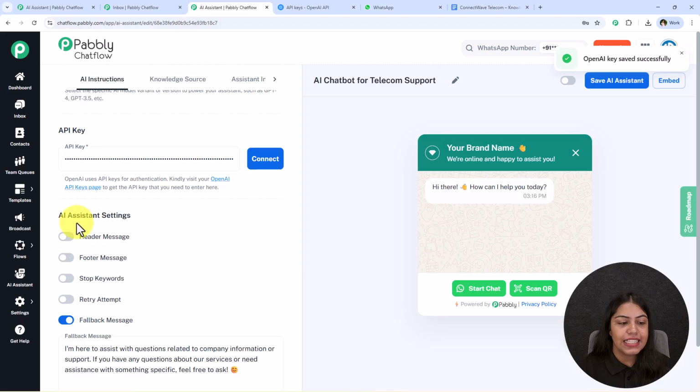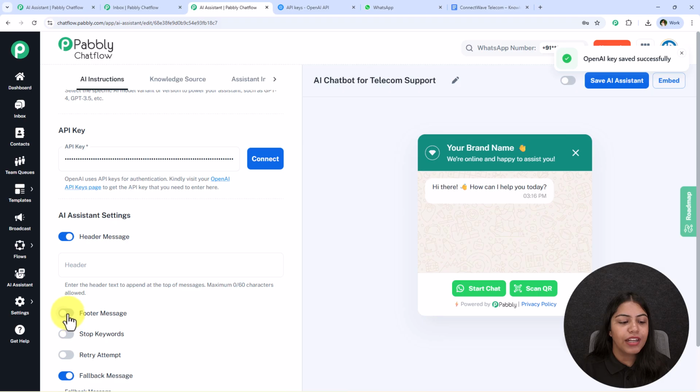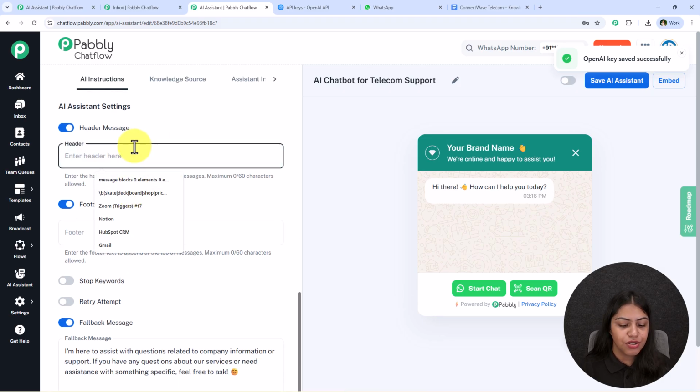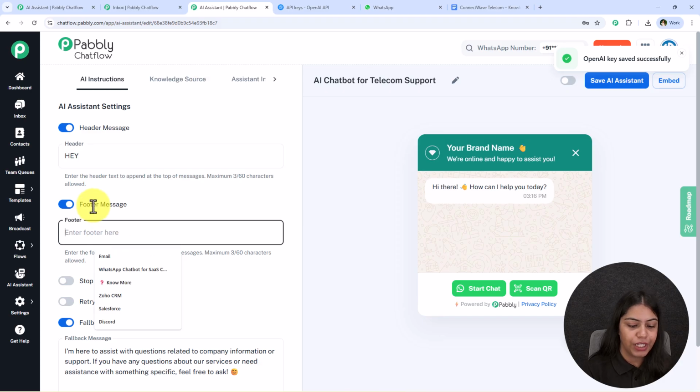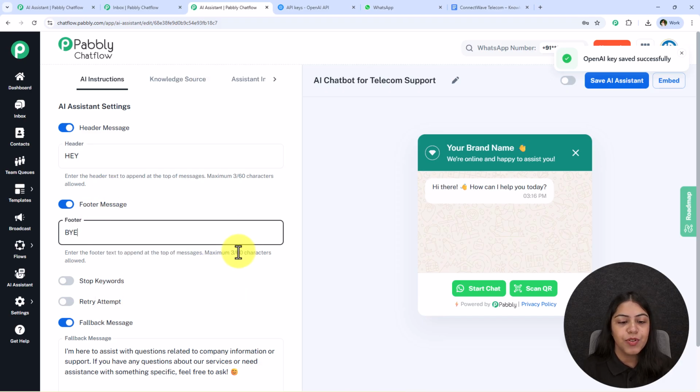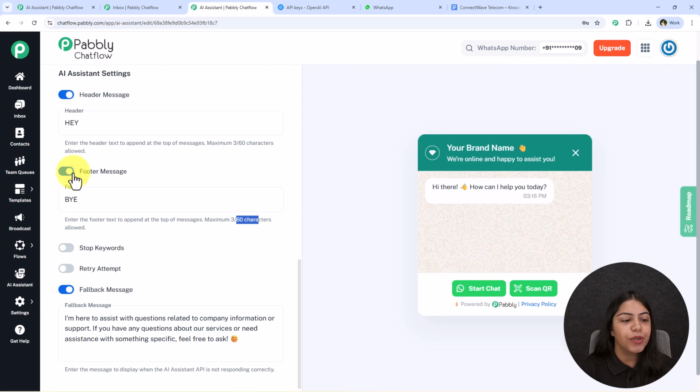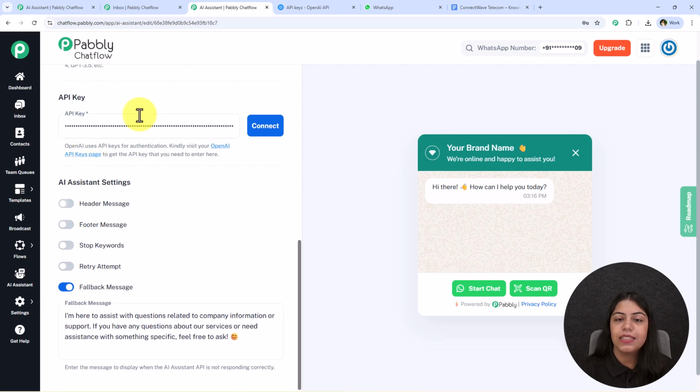It is saying AI assistant settings. So over here you can do these settings too. If you wish to add a header or a footer message, you can simply switch it on and add a header or a footer message by typing it like this over here. You can add a maximum of 60 characters. If you wish, you can definitely add it, otherwise switch these buttons off.